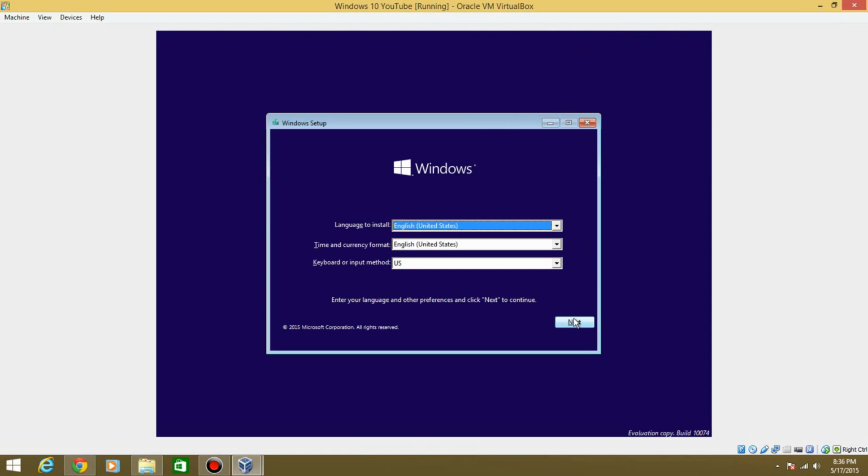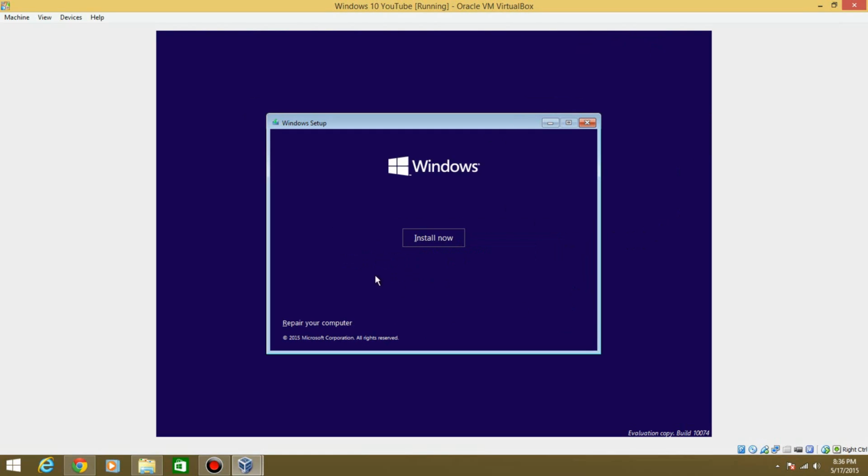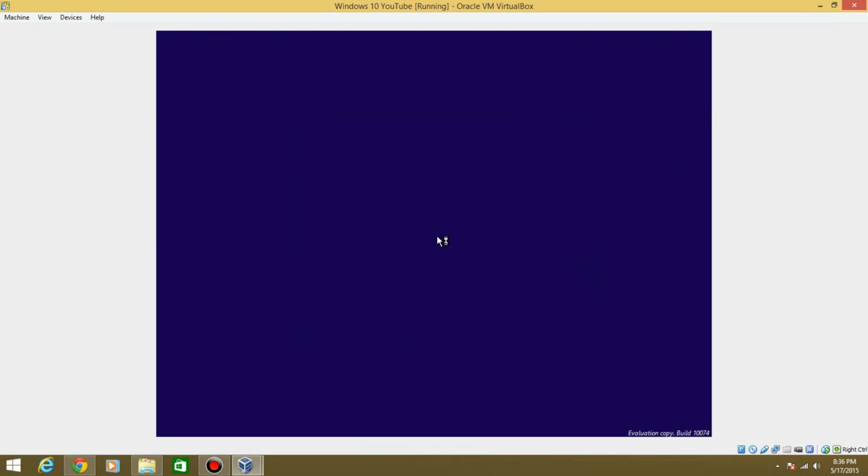So go ahead, it's pretty much like you're installing a brand new operating system on your computer. Just hit next, because that's your country and everything, and then hit install now. Setup is starting. This is very similar to the Windows 8 and 8.1 setup, and very similar to Windows 7 and Windows Vista.